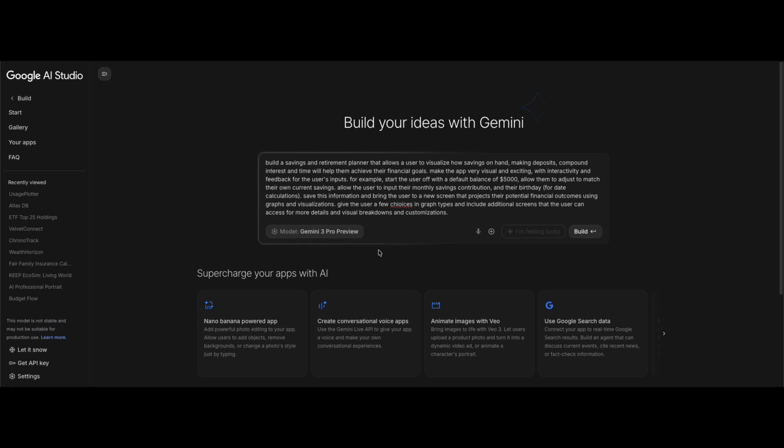We want to build a savings and retirement planner that allows a user to visualize how savings on hand, deposits, compound interest, and time will help them achieve their financial goals. Make the app very visual and exciting with interactivity and feedback for the user's inputs. For example, start the user off with a default balance of $5,000, allow them to adjust to match their own current savings, allow the user to input their monthly savings contribution and their birthday for date calculations.